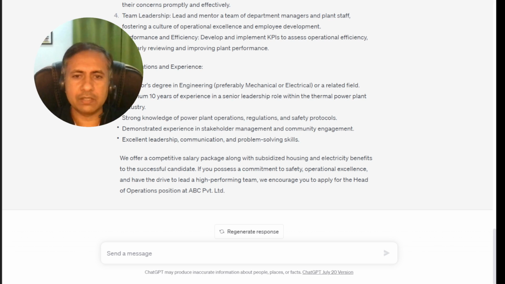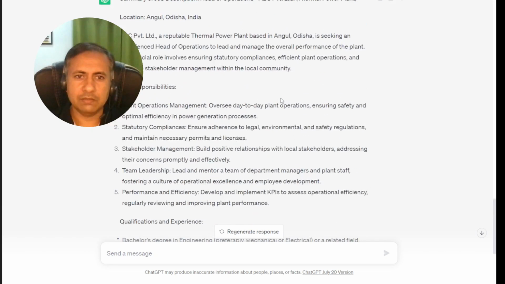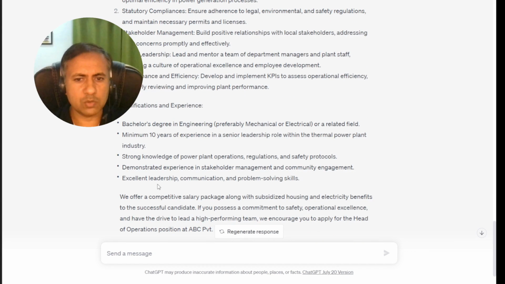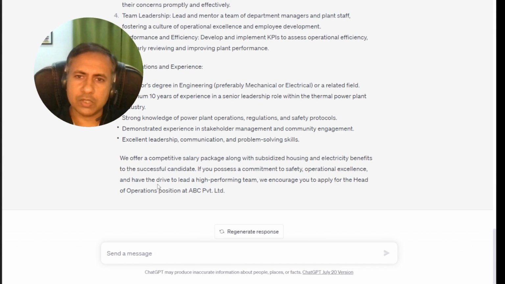So again, you can look at the summary and see which key responsibilities have come up. Five key responsibilities we have talked about. The qualification and experience remain over there. So this is what the summary part can help us do.